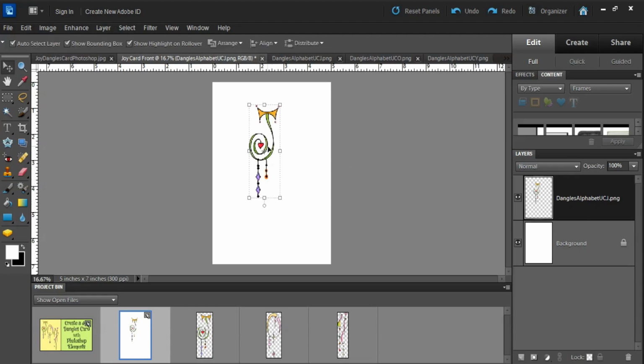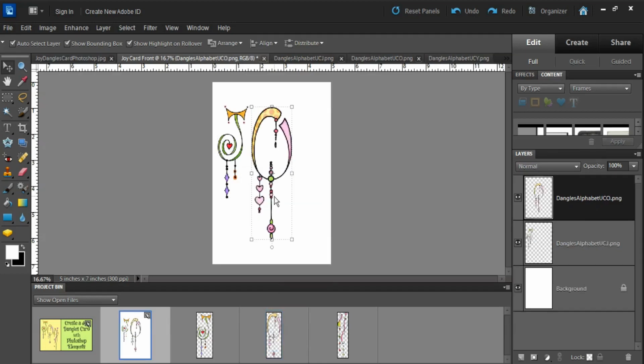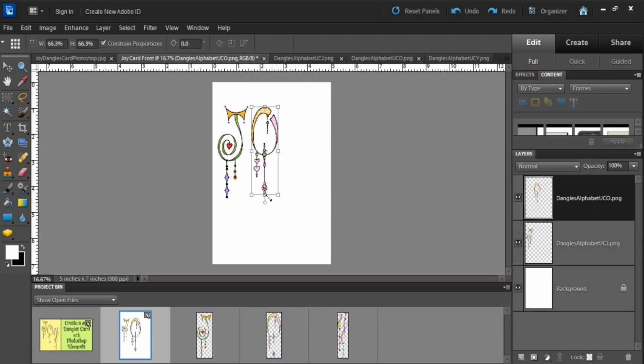Then when you're done, you just click OK and scoot it over a little. And then you repeat the same process with the other letters. You go to your O, click and hold, drag onto your card front, grab a corner, click and hold down, drag it to the size you want it, click OK.